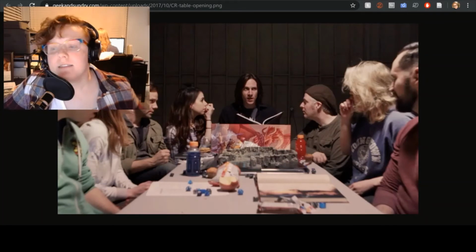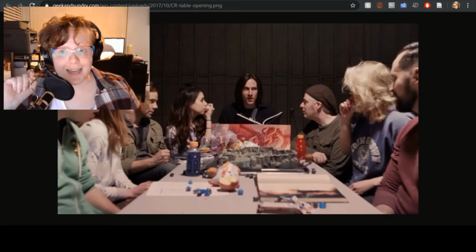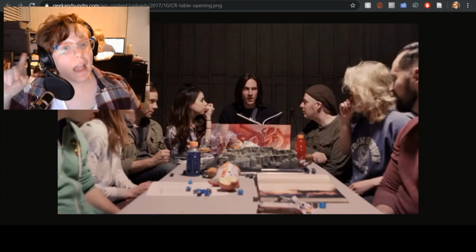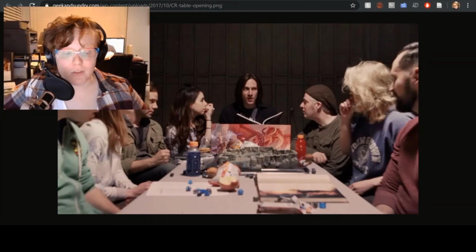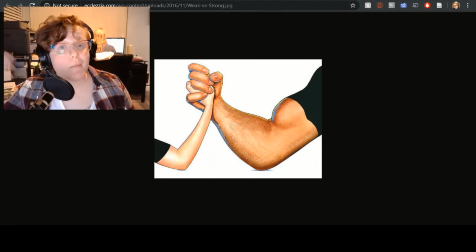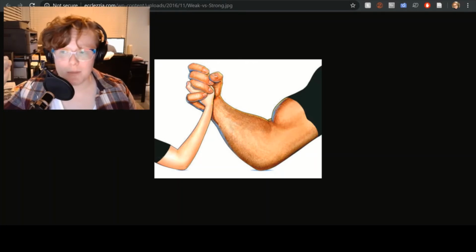In their heads, the DM will set a certain difficulty. The more difficult the task, the more unlikely it is that your character will be successful. However, some characters are better at some things than others. For example, if you have a very strong character who is trying to break down a door, you have a much higher chance of being successful. If your character is weak, it's going to be much harder.